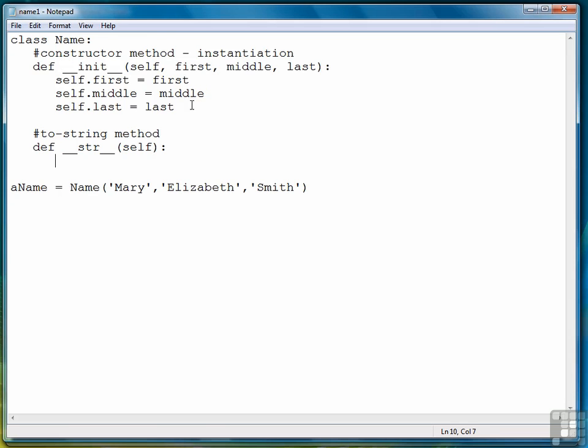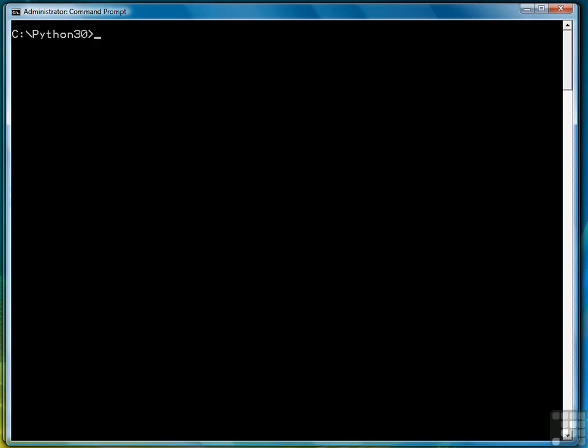So what we want to do is return the fields that make up the name class. We're going to write return self.first plus a space plus self.middle plus a space plus self.last. The way the toString method works is that when we want to display a name, we can simply write print, in this case aName is the name that we've created, and that will display Mary Elizabeth Smith. Let me show you how that works. We'll save it. Let's clear the screen here, and we'll type name1.py, and you'll see Mary Elizabeth Smith comes up on the screen.